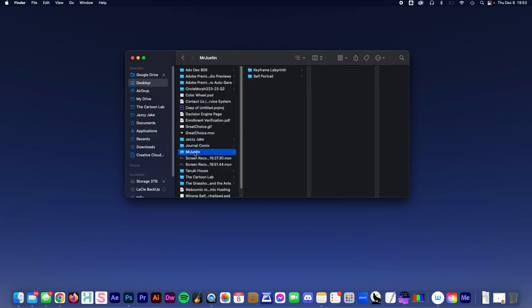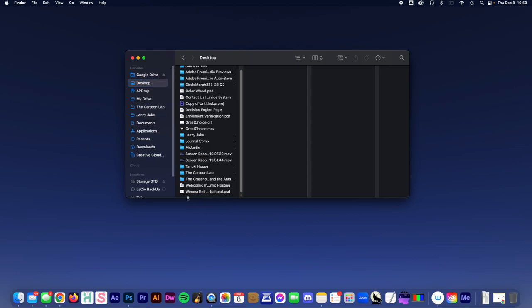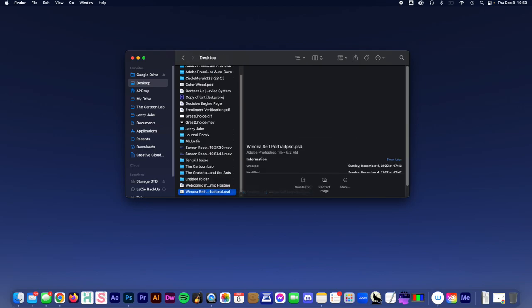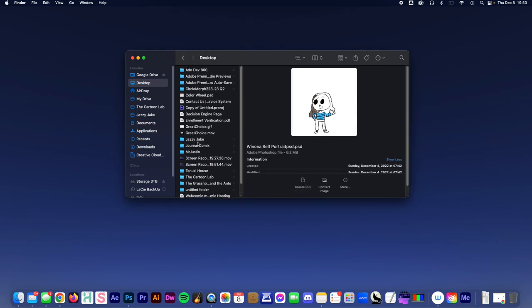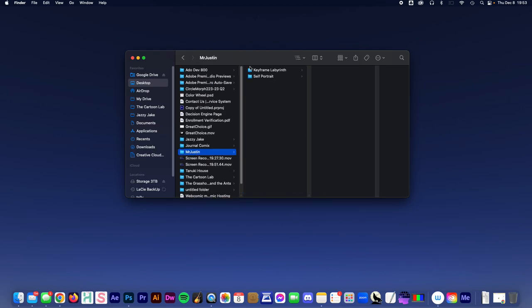And I'm going to select my name folder here, Mr. Justin. If you don't have a folder with your name on it on your desktop, the way to do that real quick, go to your desktop. You can then find an open space, right click, and you're going to create a new folder, and you can just type your name in right there. But I don't need that because I already have my name folder right here.